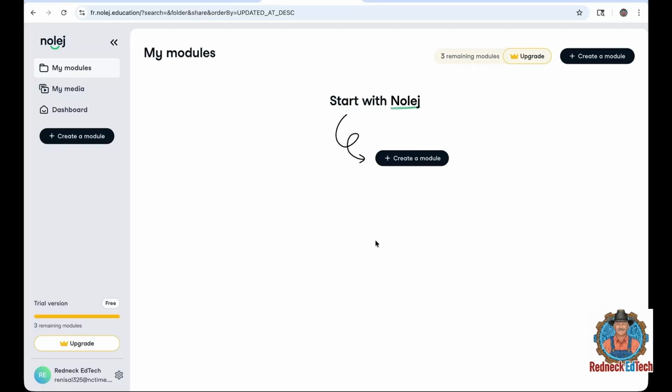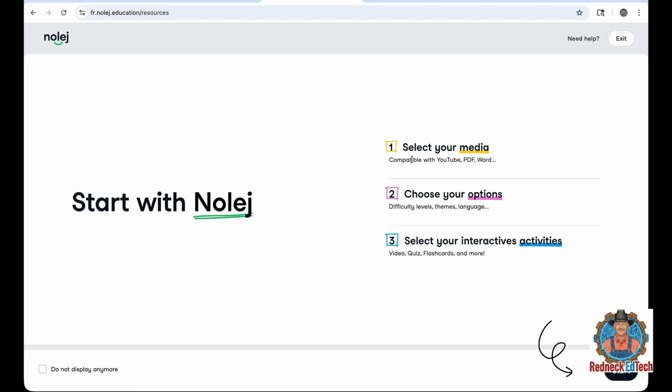Today we're going to be talking about Nolej. Nolej is a platform for teachers designed to create everything that you would need to complete a unit. I've logged into Nolej. Here I'm going to create a module. You're allowed to select your media, choose your options, difficulty levels, themes, language, or select your interactive activities.